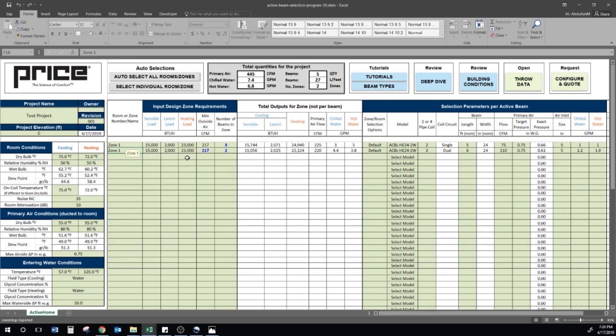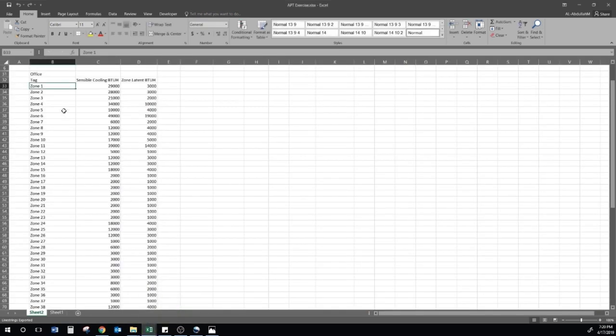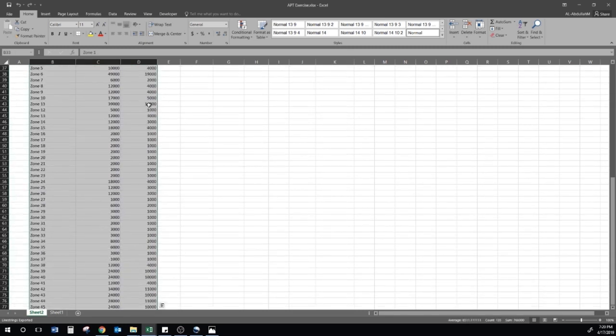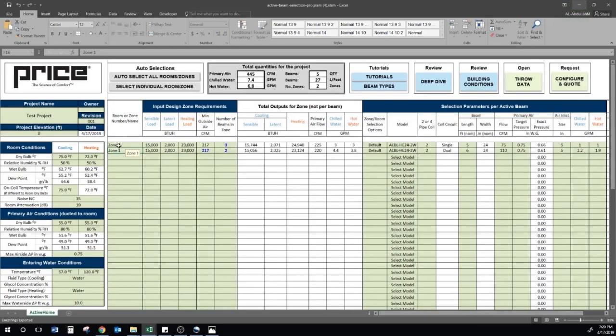What if I have a project that required multiple selections? I can actually run my auto-select for an entire building if I so choose, up to approximately 300 zones. To demonstrate, I will copy and paste these values from an example project schedule. This project has 45 zones.